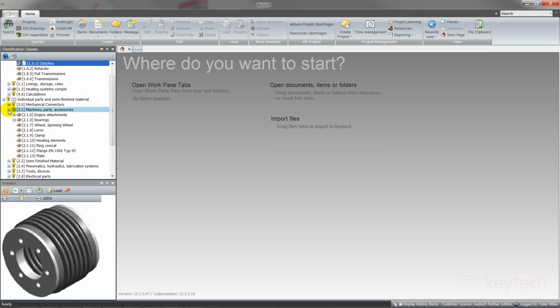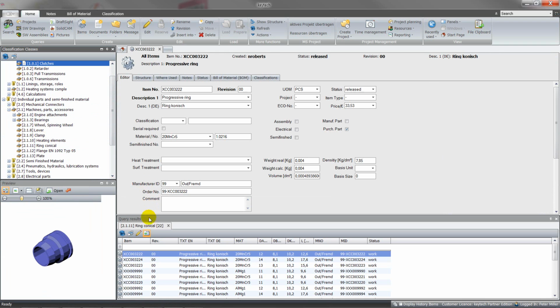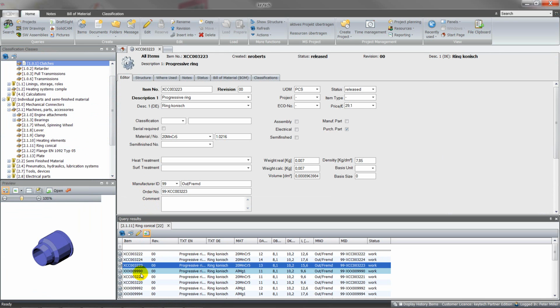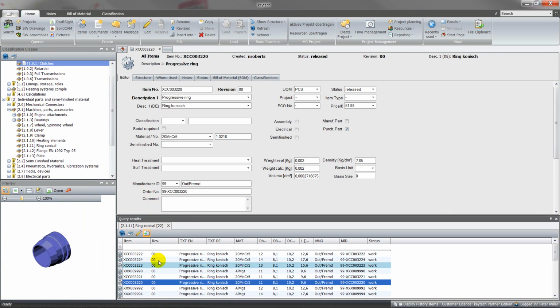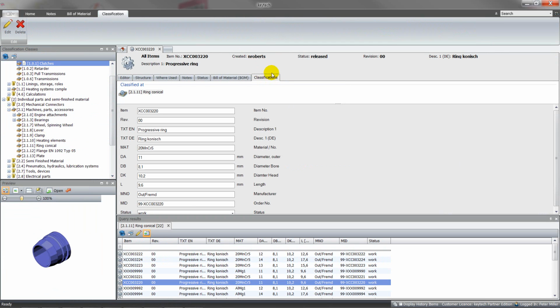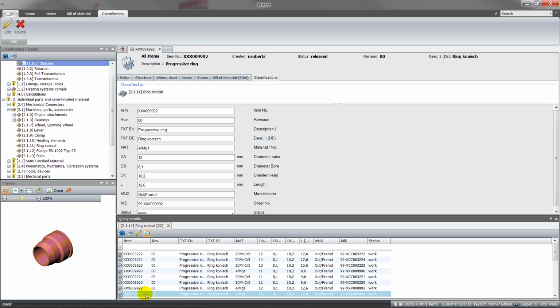Let's take a look at the individual parts. I can jump from the parts to the machine parts and accessories to the rings and eventually land on a specific family of parts that needs further classification. This characteristics list for the rings is quite different, for example, from the characteristics list for the hexagon head cap screws. All these characteristics can certainly be used when searching the entire list to easily identify relevant parts with specific values.